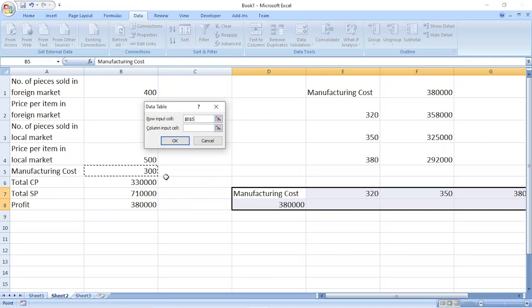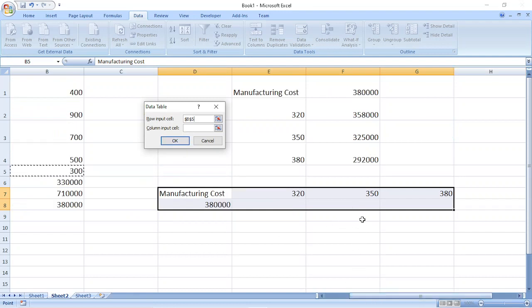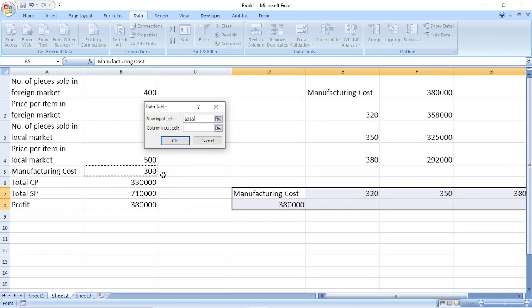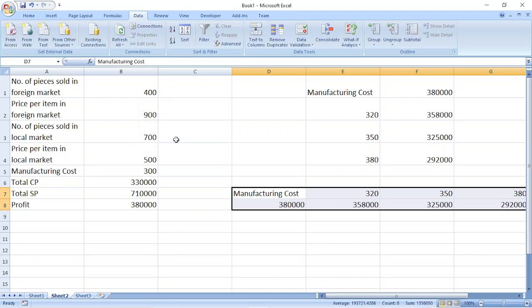And this time, why are we using manufacturing cost as the row input cell? Because if you look at the data table selected portion, the part that you see highlighted, in this highlighted portion, it is the manufacturing cost value that we are varying. So that is the reason why we have selected this particular cell, which contains the manufacturing cost value for the initial calculation. Okay, now if I click on OK, there you go.